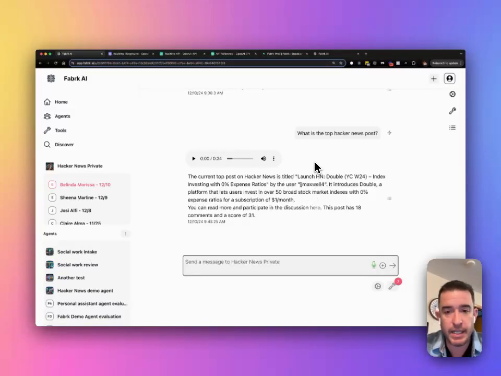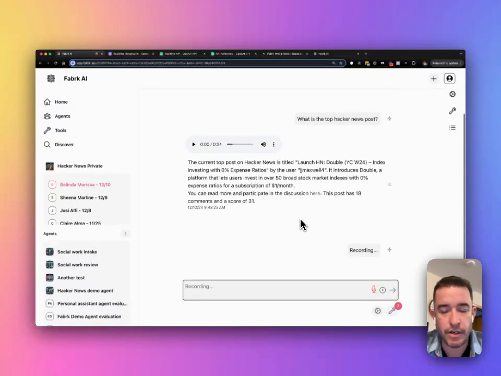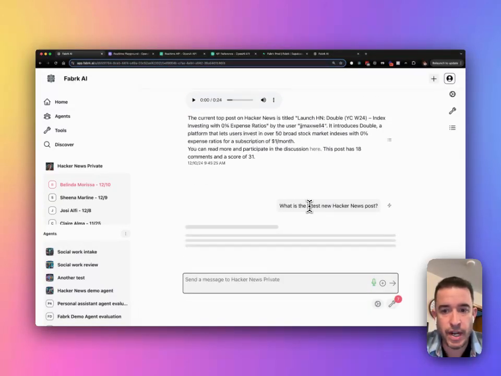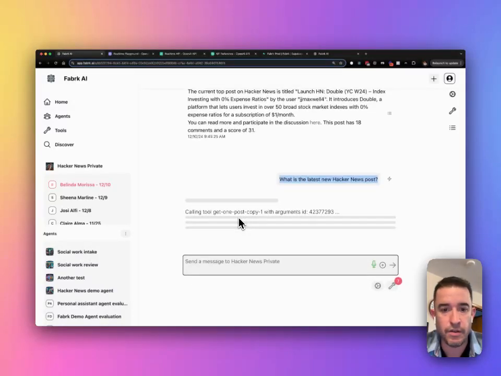I'm in Fabric and I want to record a transcription to post to this agent that I have here. So I'm just going to start to show you how it works. So here we go. I'm going to hit the control button. What is the latest new Hacker News post? So you can see here that it transcribed it and sends that transcription off to the AI model.